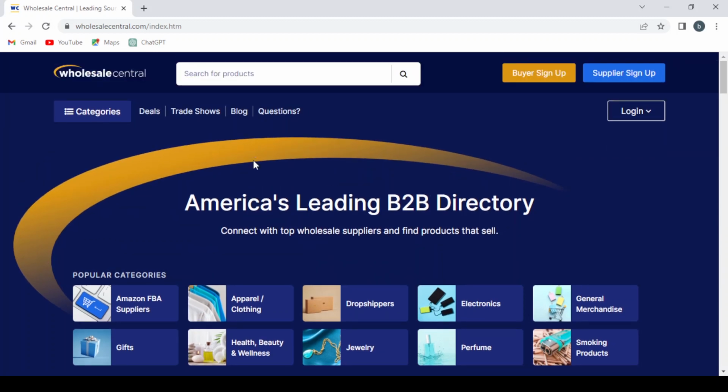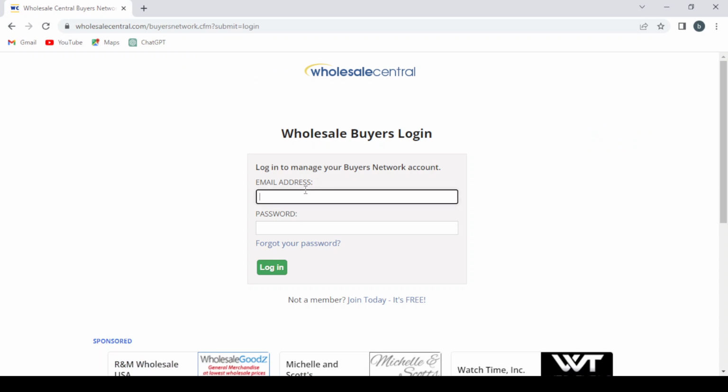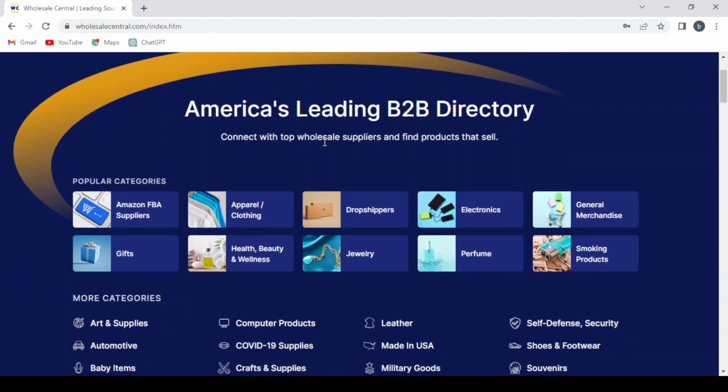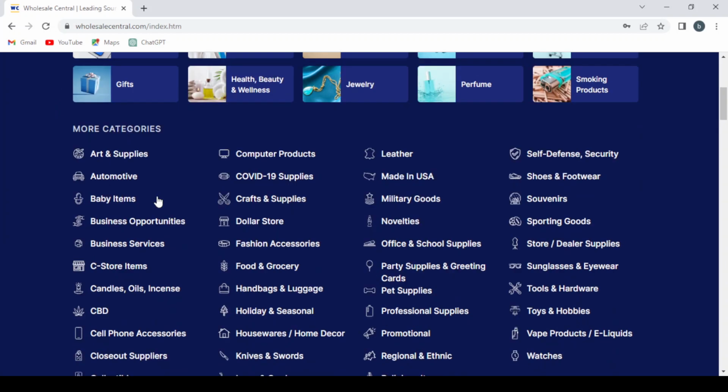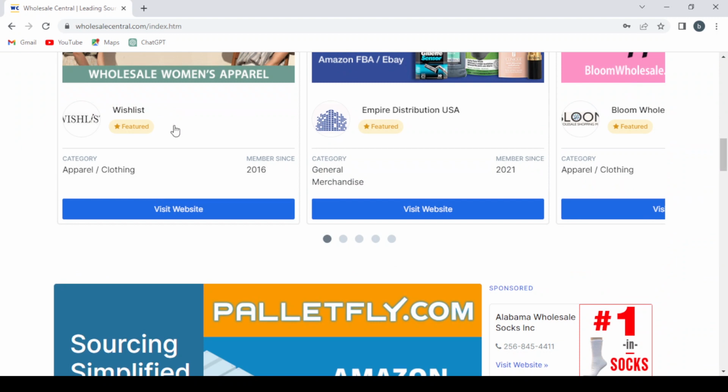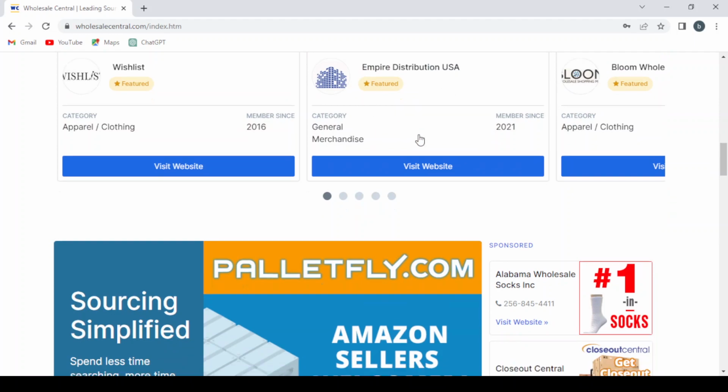So as you see here, first let's check the login, and let's log in as a buyer after creating our account. So here you type your email and your password. So now we are logged in our account, and here we have the popular categories. Like you see, the Amazon FBA suppliers, apparel, clothing, dropshippers, electronics, general merchandise, smoking products, perfume, jewelry, health, beauty, wellness, gifts, and we have more categories. As you see here, we have some suppliers, like this one, Empire Distribution USA.